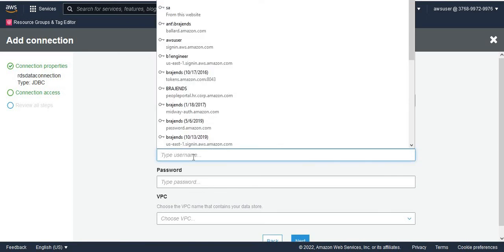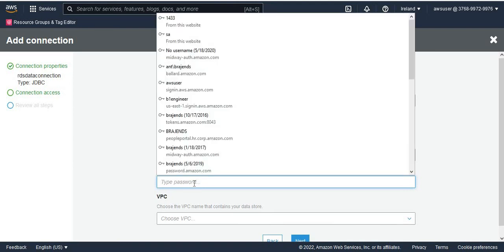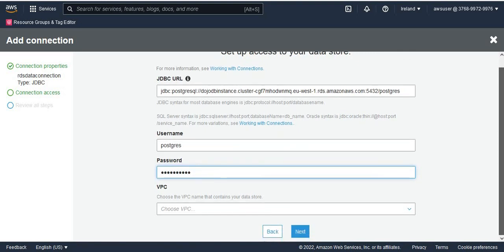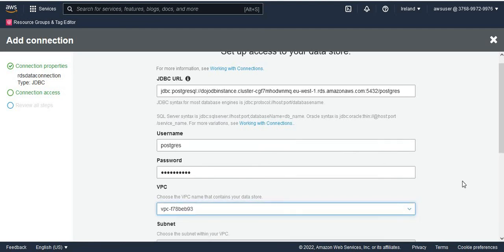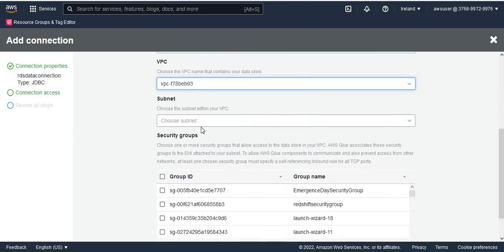Then I provide my username, which in this case is Postgres. My password is as provided in the PDF file. So let me make sure I'm providing it right. And then I go next and click on VPC. I'm using default VPC because my database is in default VPC. So I'm simply using that.